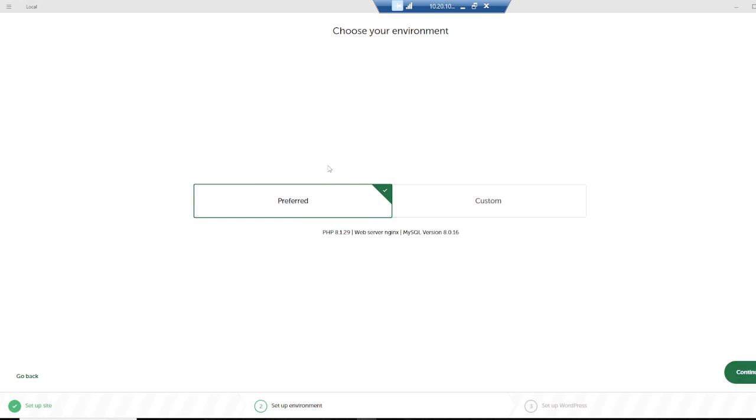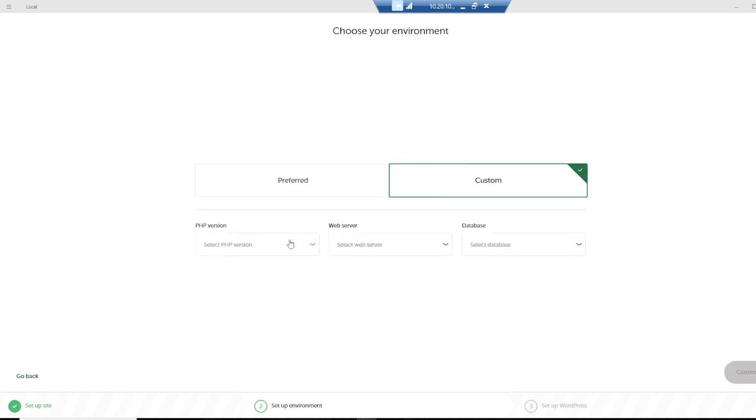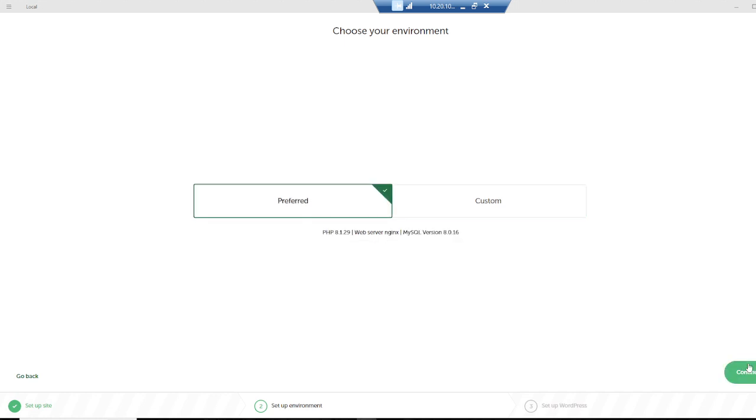And there will be different options for your environment, like if you want to change the PHP version or the web server. And you can also have different kinds of options available on the database side, like if you want MariaDB, MySQL, whatever you prefer. I would like to go with the preferred one.